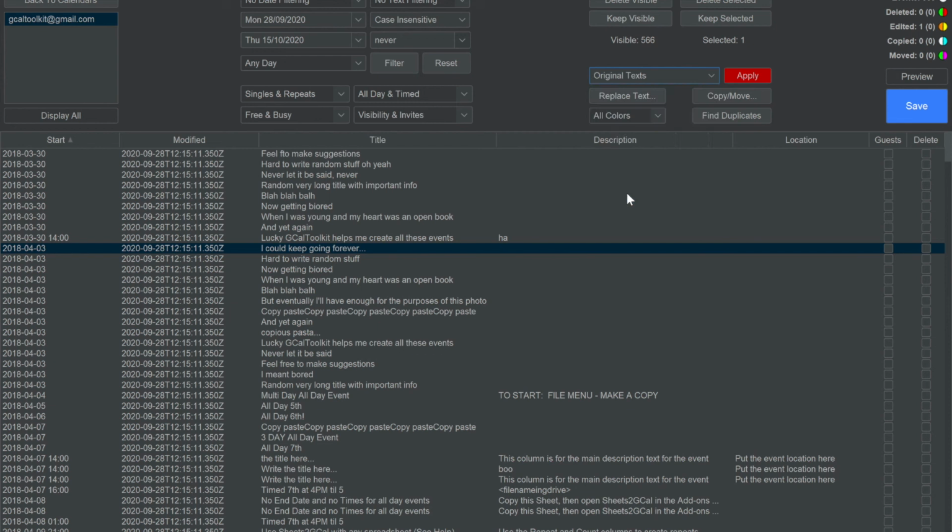So here I'm just going to set that back to the original text and apply, and you'll see that now that has gone back, and then we can save it again. And that will be set back to the original text.